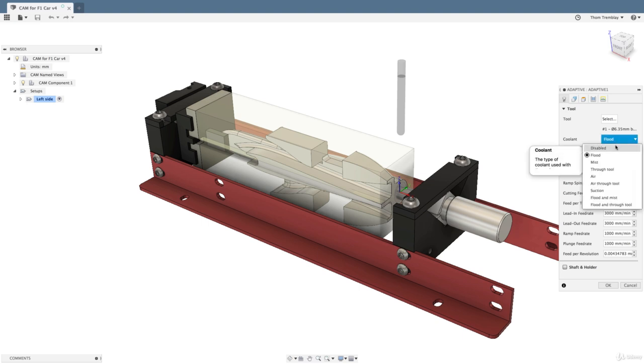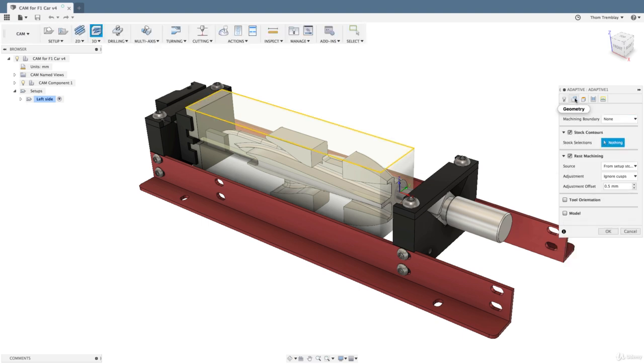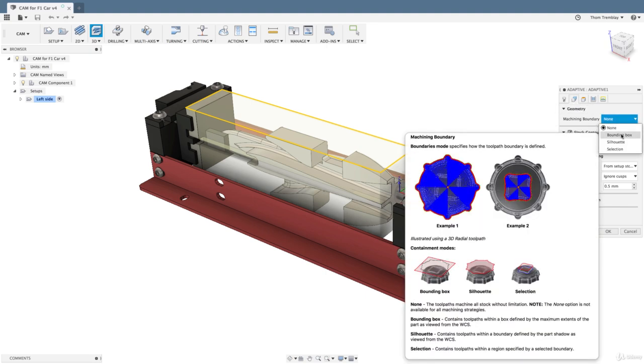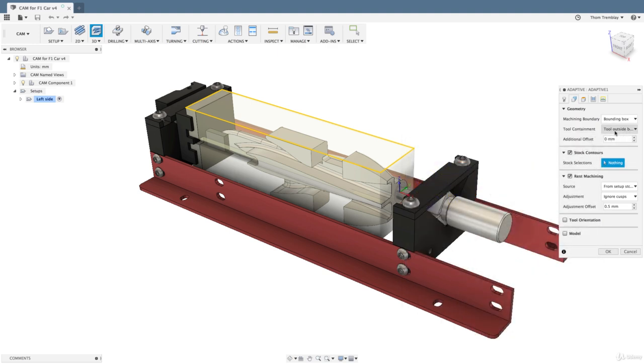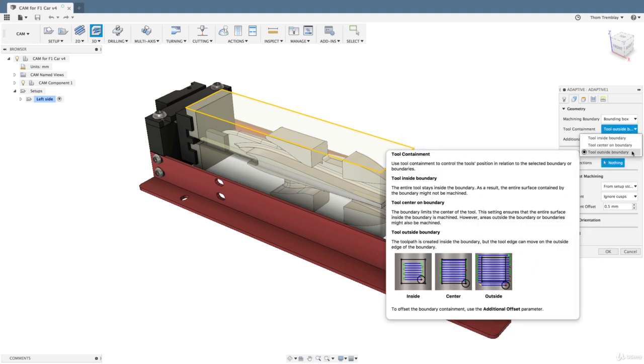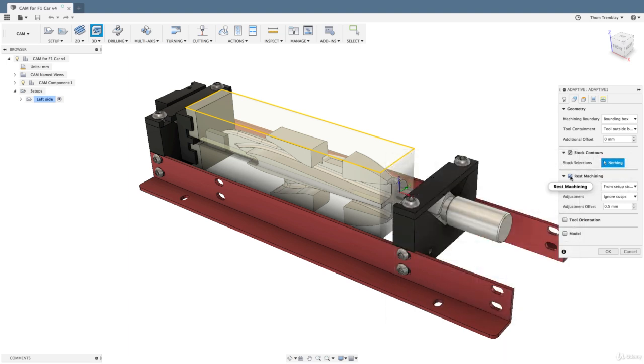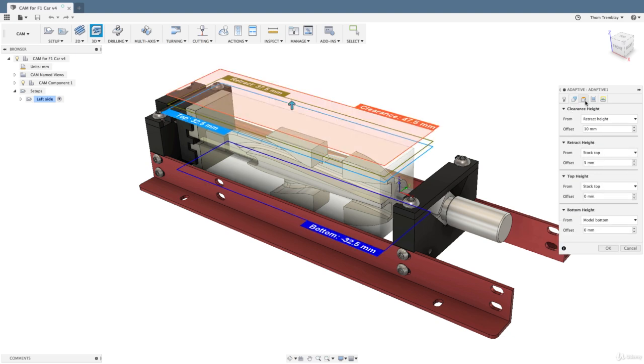Then I'll want to make sure to shut off coolant. I'll go to Geometry. I want to use a machining boundary. I'll use the bounding box. And I want to make sure that the tool is going outside of the boundary, so that it can drop down next to the model. I'll shut off Rest Machining since this is the first toolpath, and I'll go to the Heights tab.